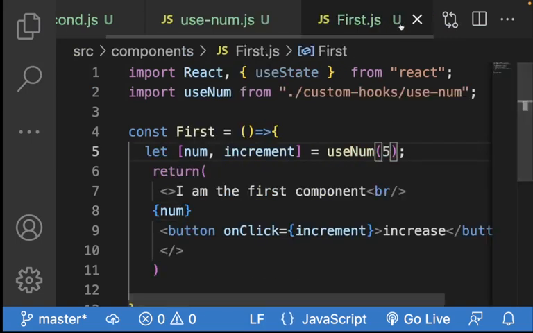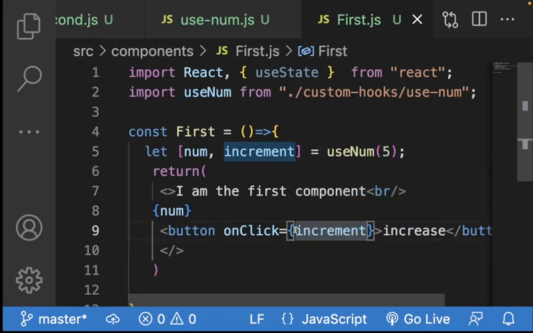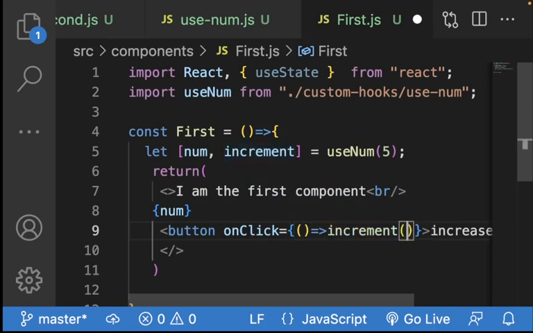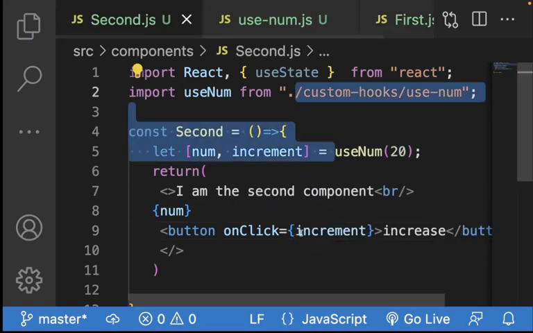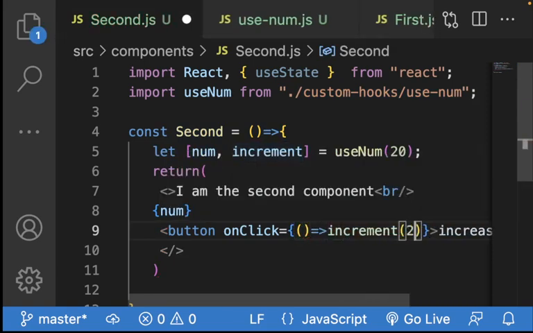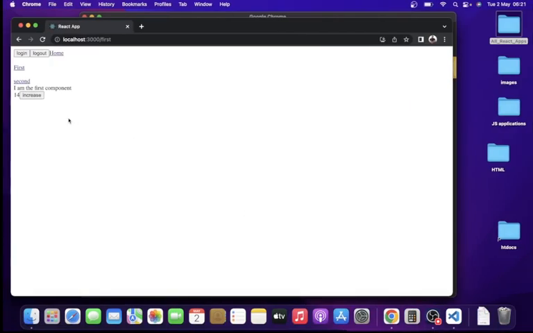So while making use of increment, instead of calling it like this, we're going to make it a parameterized function now. So if I click on this now, I can add 4. And if I call on it here, then we can add maybe 2. So let's look at the results together. Here we add 4, 4, 4, 4, 4. If we go to the second, here we add 2.